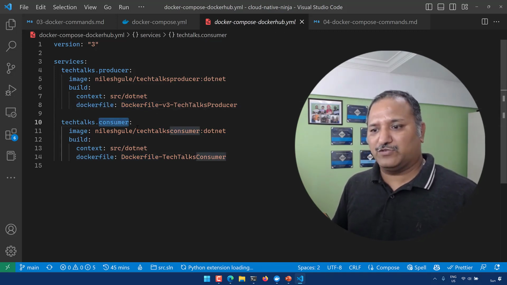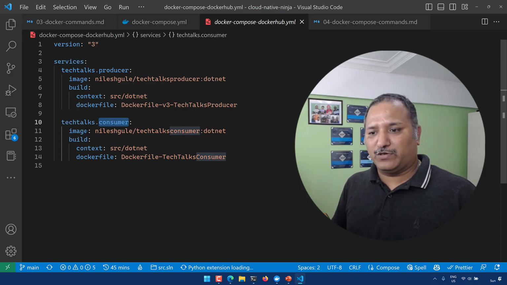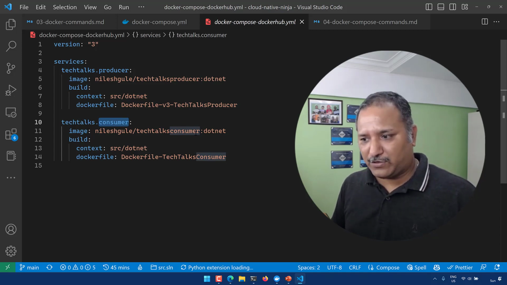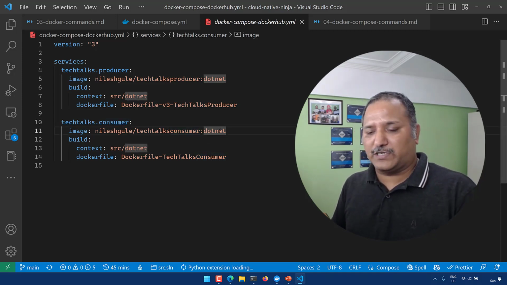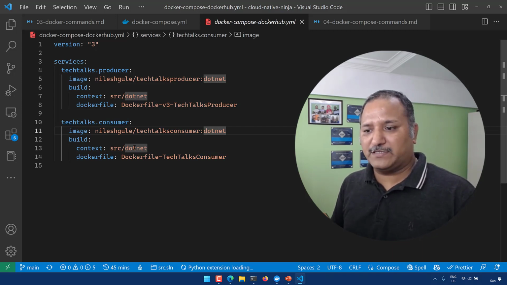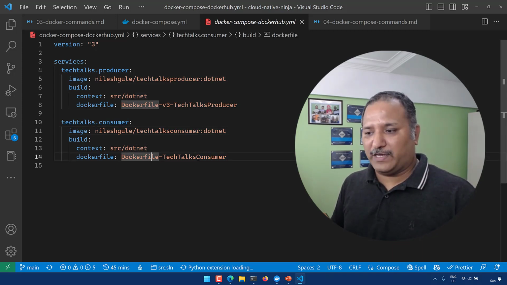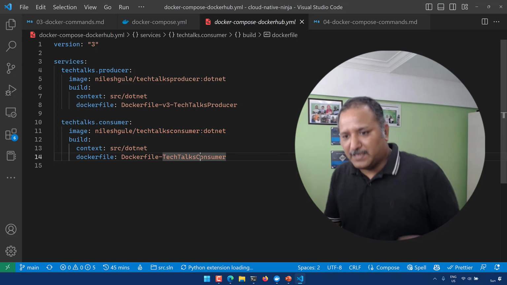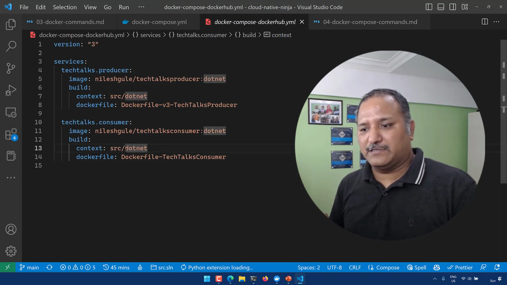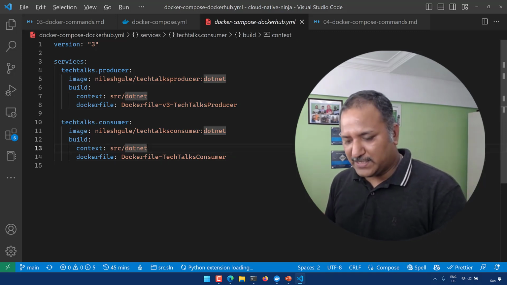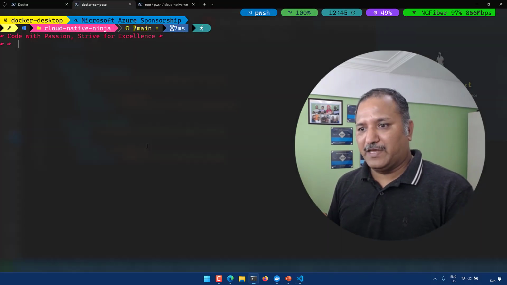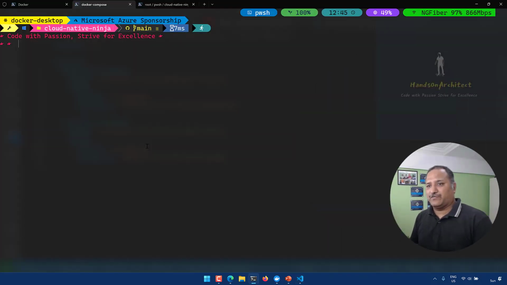When it comes to the consumer, it is again similar. We are going to use the image nileshkule/techtalks-consumer and tag it as .net, and we are going to build that image using the Dockerfile named TechTalks consumer. And this is under the src.net folder. So once I have this Dockerfile, how do we use that Dockerfile with Docker Compose?